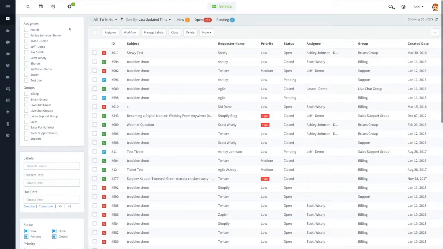So on the left-hand side, these are all your different users that are within Agile CRM that have access to the help desk or the service desk module. And then you've got your different groups that you've set up within this particular section. So keep in mind, you always add users into groups. So you assign users into groups. That way you can go in there and look at them.